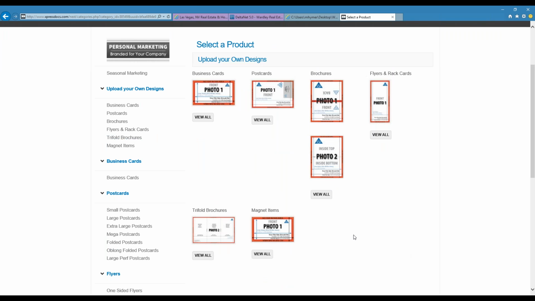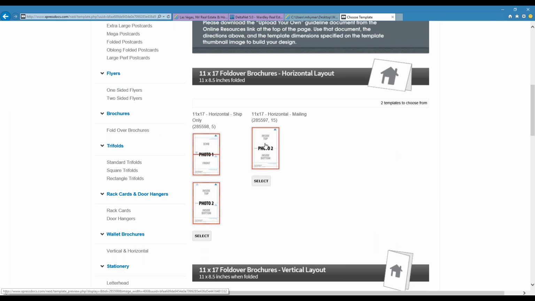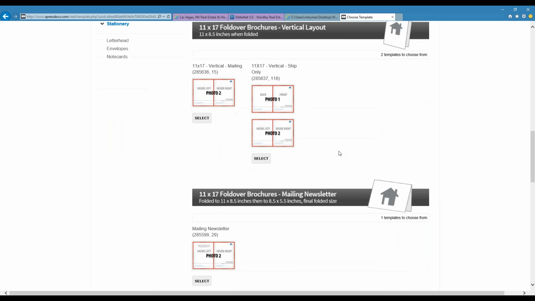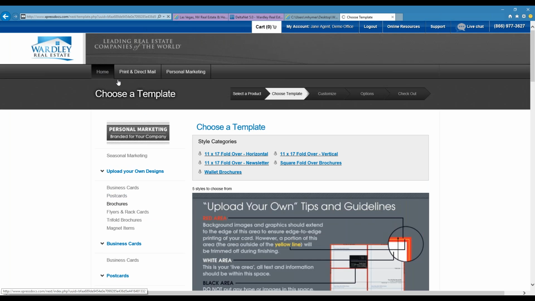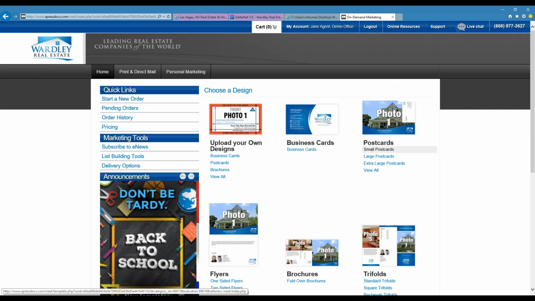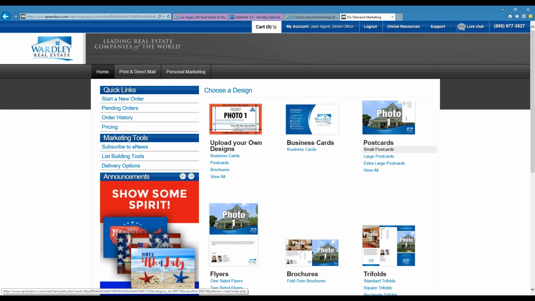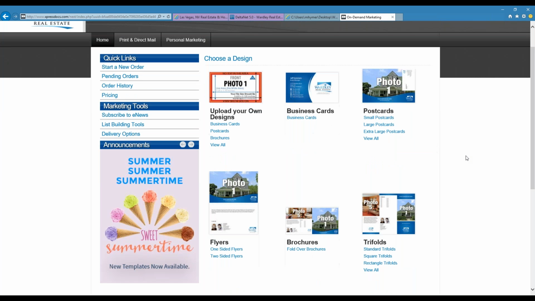So for example, if I had that 11 by 17 brochure, I could just find my brochures. And then I'll see a variety of different sizes in here. So there's 11 by 17 horizontal. There's some of them that are in vertical. I can find whatever one fits the specifications that my PDF is ready for. Select that, and then just upload that custom PDF. The rest of the products that you're going to find here on this home screen, though, are going to be variable templates, meaning that the design has all been put together and you're really just going to be customizing it. So let's go ahead and take a look at customizing some of these designs here so you can see how it would work.